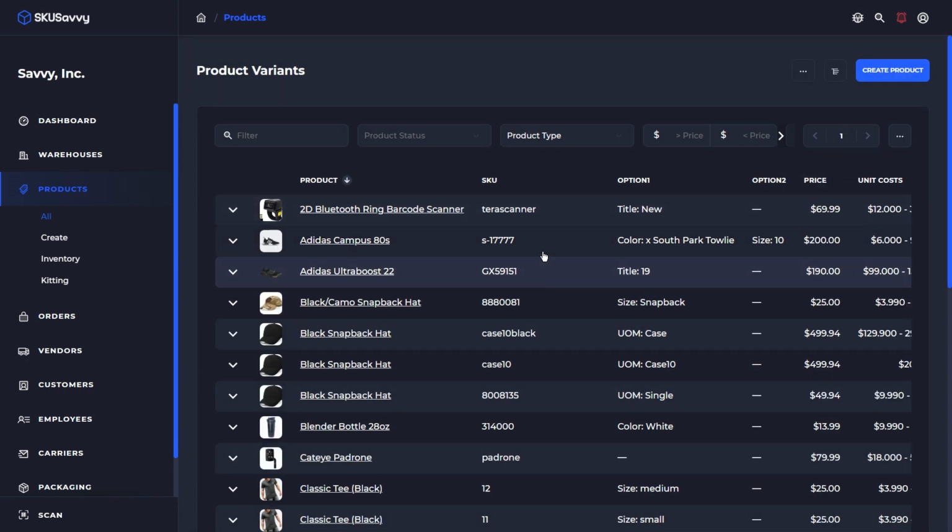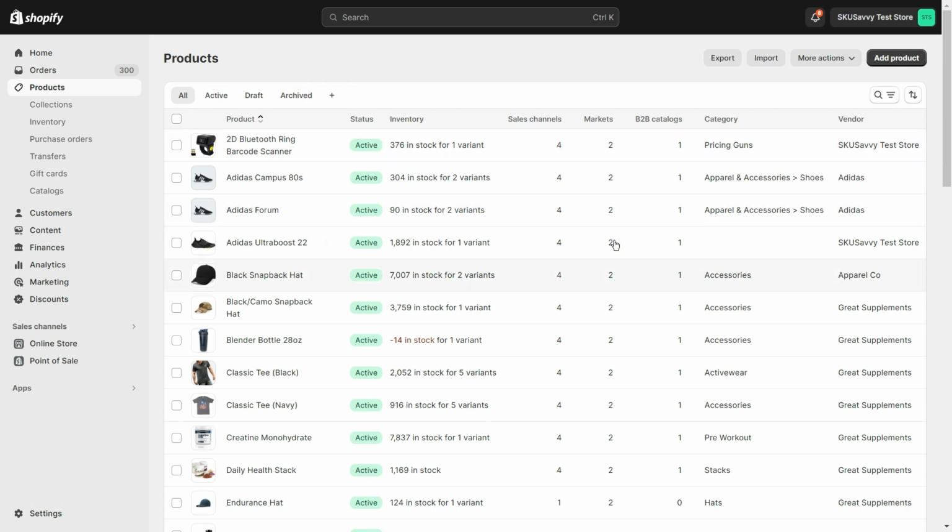So once those products come over, what should we know about that? Well, first thing is that new products should be added within Shopify. So new products added to Shopify will immediately sync over to SKUSavvy. Even if you are making updates to that product, you should also make those updates or edits to the product within Shopify, and that will be reflected immediately within SKUSavvy.